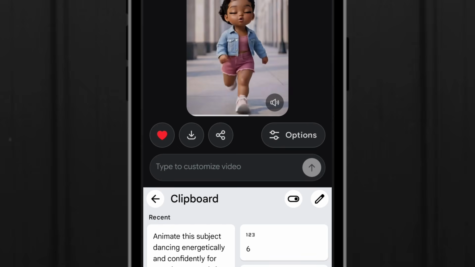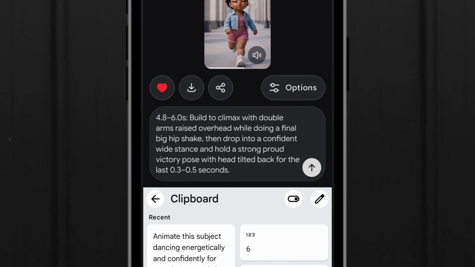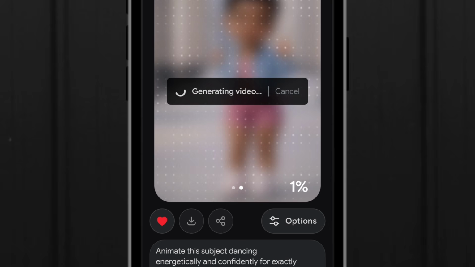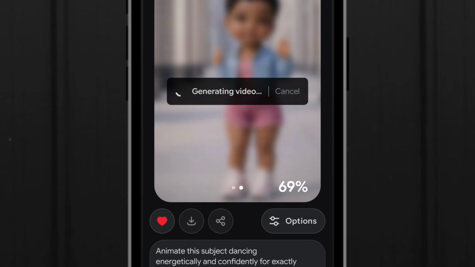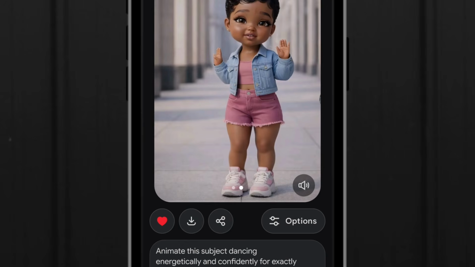So I'll paste this prompt. Okay, build to climax with double arms raised while doing a final big. Let me animate it with this. Let's see if it will make this baby dance. And once it does that, I'll still go and bring in another dancing step that I want it to dance. And if Grok can do this, then you can now use Grok. All right, I'll still test other tools to see if there are free ways you can do it.